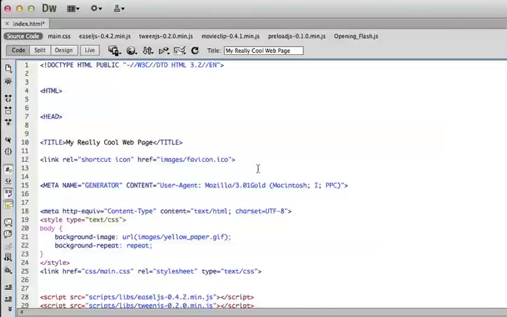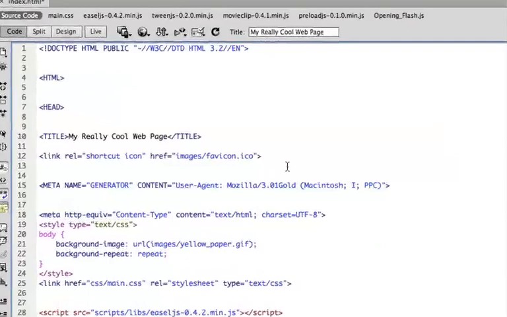Okay, let's look at this. I have link rel equals quote shortcut icon quote space href equals quote images slash favicon.ico close quote close bracket.